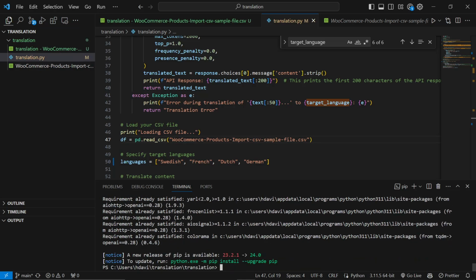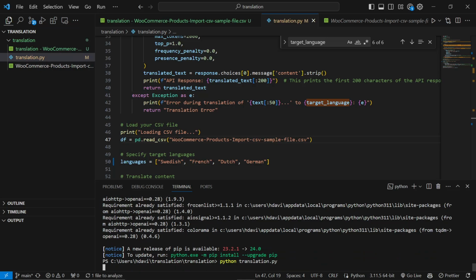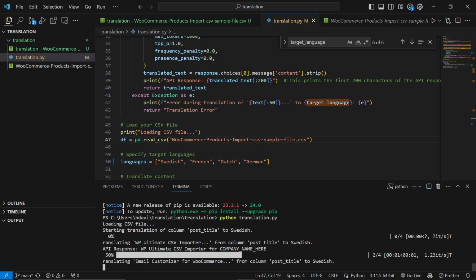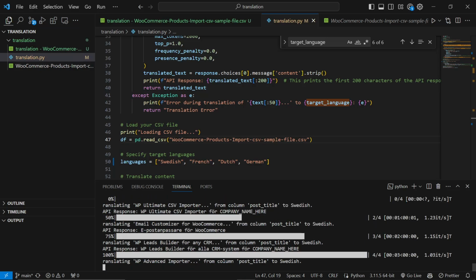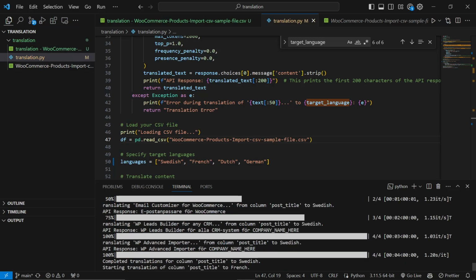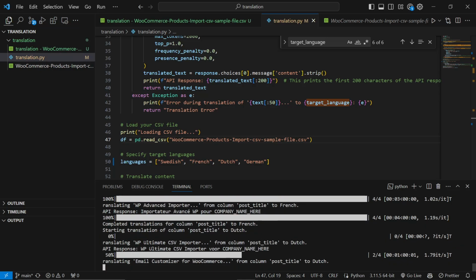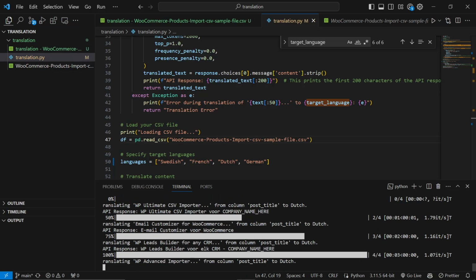Oops, I just ran pip install. Okay, Python translation.py. Let's see if this works now. So this is translating into Swedish and French and... Okay, French is good. Into Dutch. Is it going to do German?